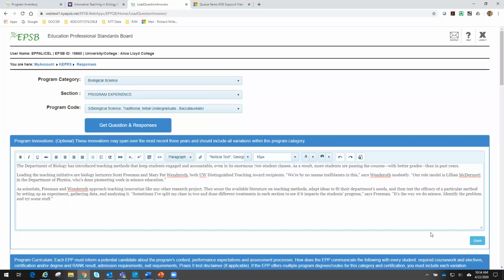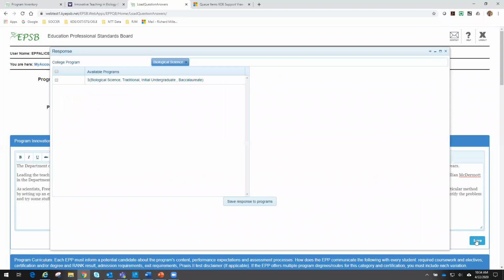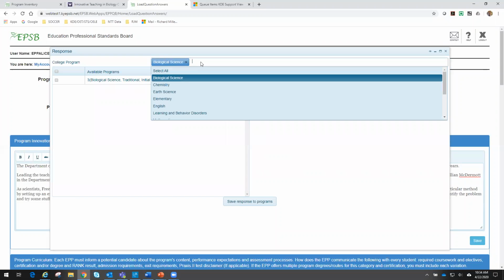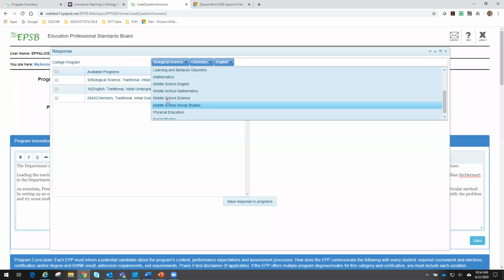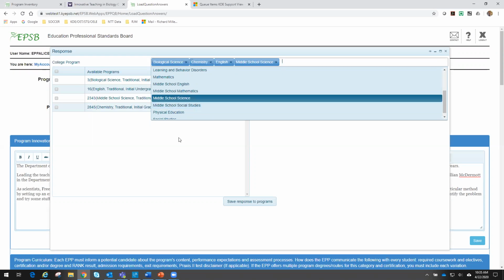So let's take this to the next step and show you what the save looks like. And you'll need to pick which code you're going to save this response to. And the reason we've done this is to allow you to broadly copy your answers or responses into multiple categories and codes. So if I know that this particular answer that I've developed is somewhat generic, and I say, well, it's not just biological science. We do the same thing in chemistry, and we do the same thing in English, and we do the same thing in middle school science, et cetera.